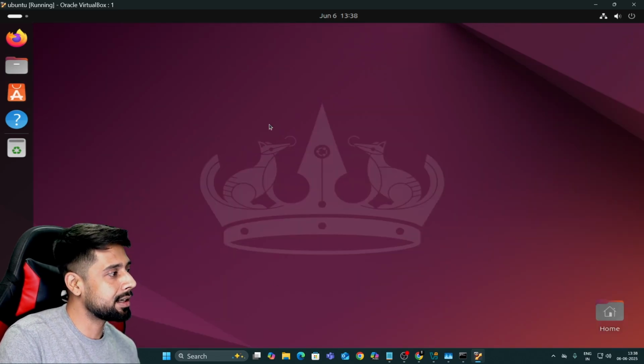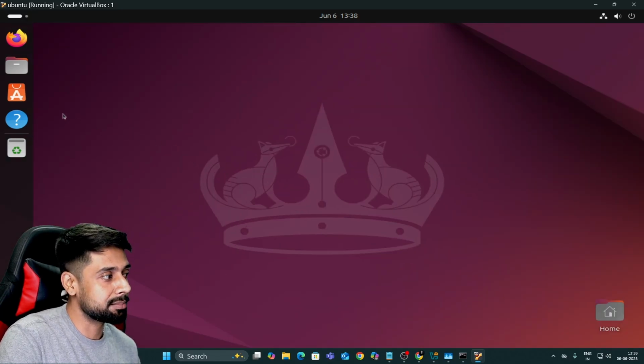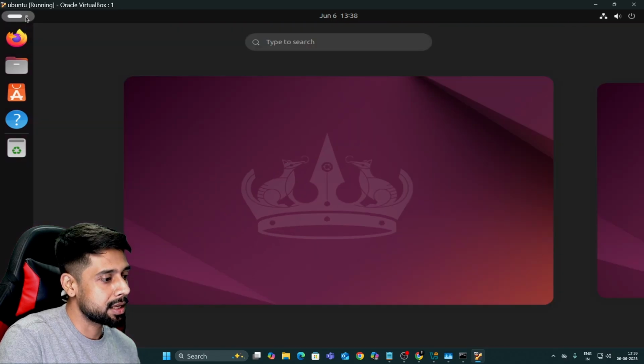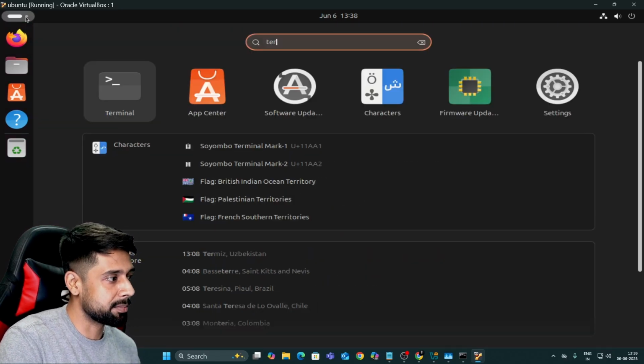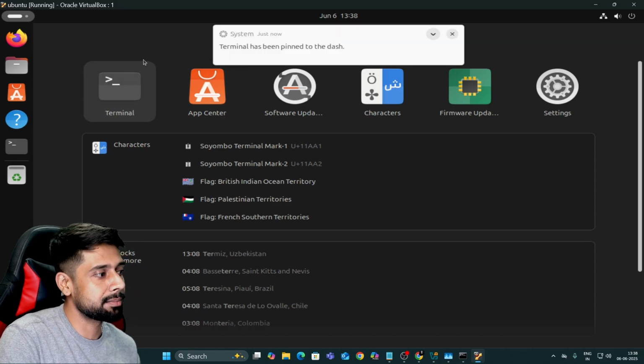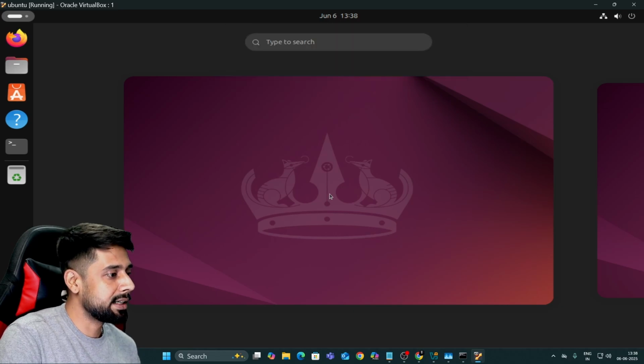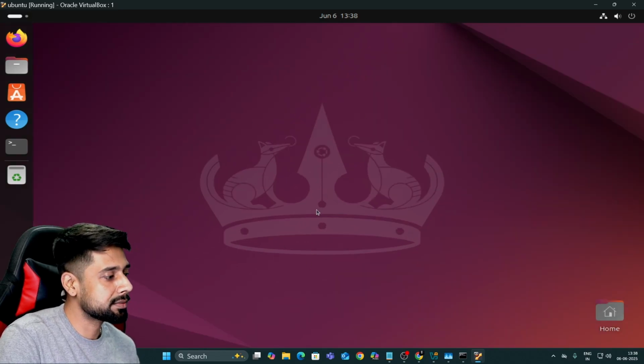This is the file architecture, but there is one thing that I'm missing and every Linux user must be missing, and that is where exactly my terminal is. So I'm simply going to search for my terminal and drag it right here because this is something that I use often. Terminal has been pinned to the dash. All right, just dragged it down.